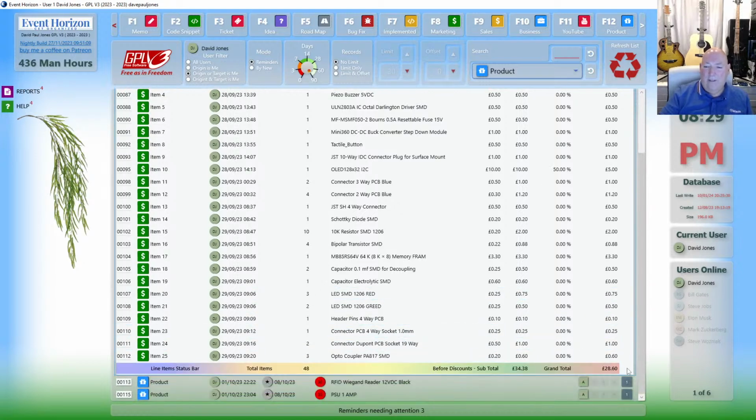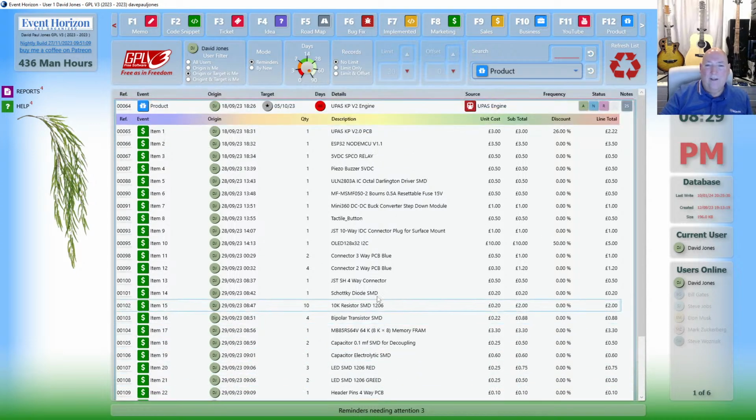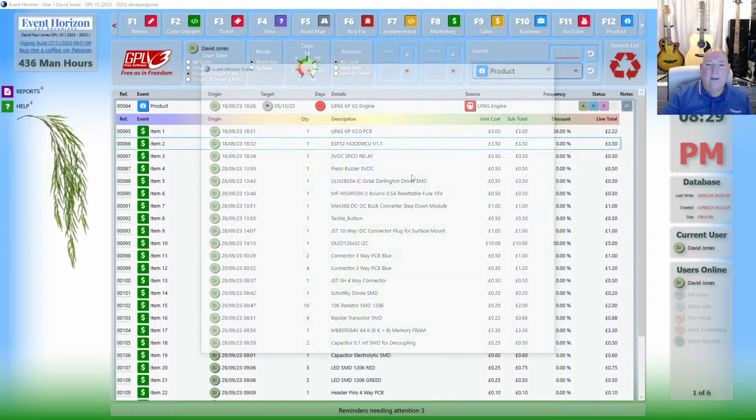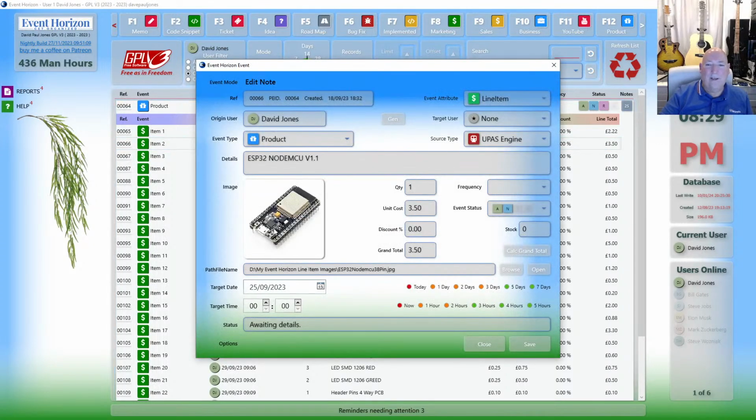You can give the total amount of cost for parts and all the rest of it. You can put the part numbers in. And if you double click on it, it'll even show you a picture of it. And you can put your price in there and all sorts. Your path file name to a picture of it.